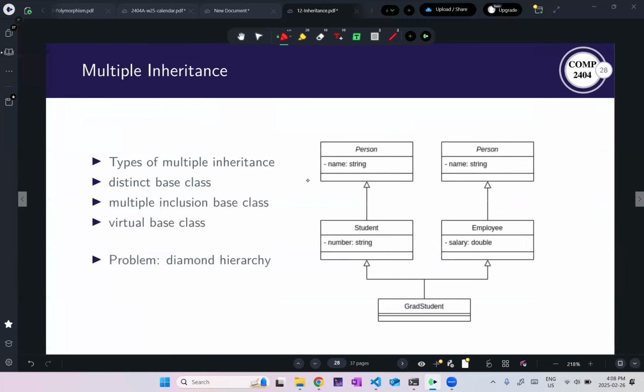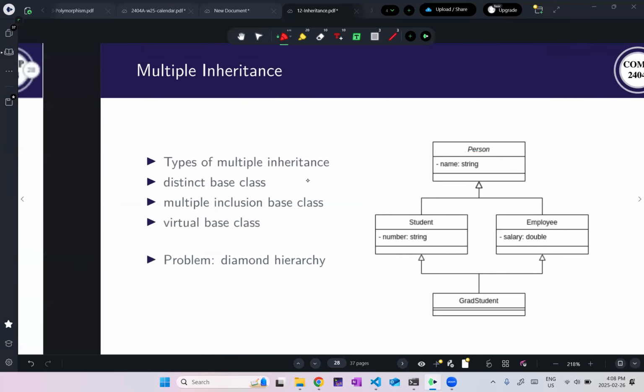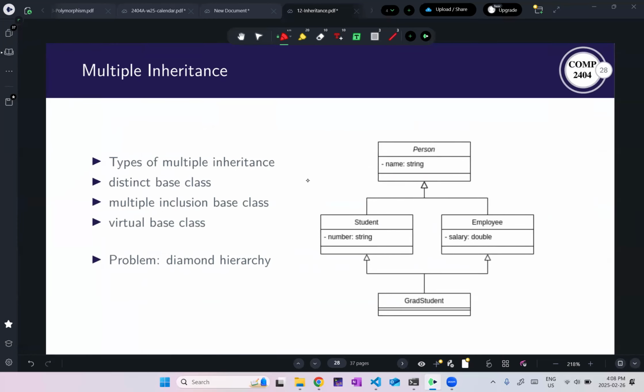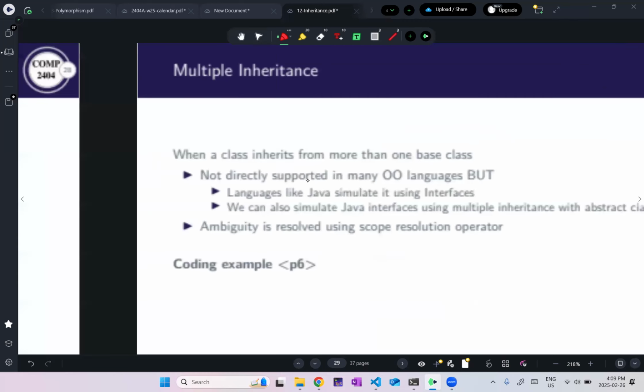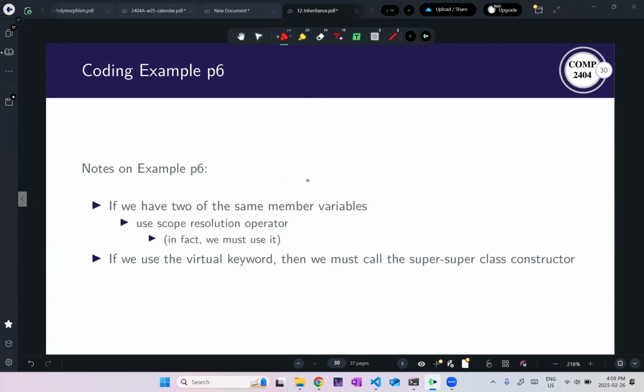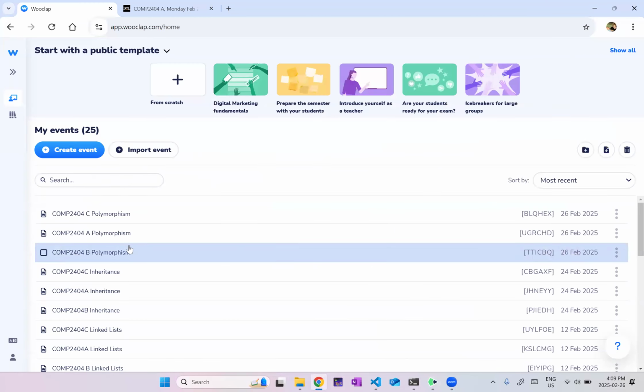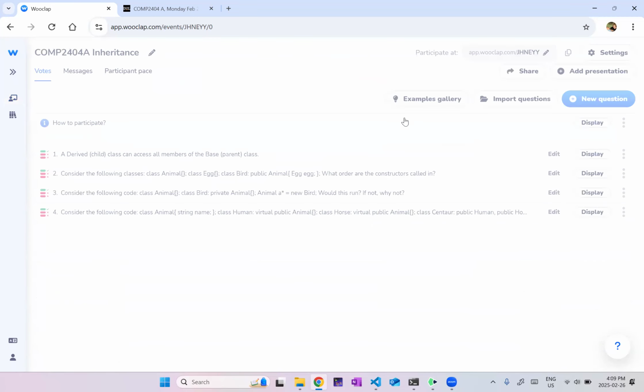So distinct base class, multiple inclusion of a base class, in this case person, or the diamond hierarchy. If we use virtual inheritance, then student says, I want to virtually inherit from person. And if employee also says, I want to virtually inherit from person, then when the compiler puts it all together, it says, I only need one instance of person up here. I don't need multiple. And so that's where we left off. We'll do a short quiz on that and then move on to polymorphism.